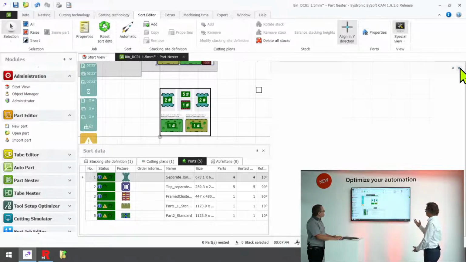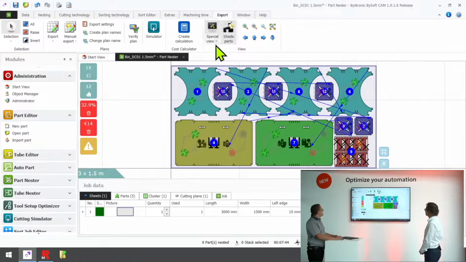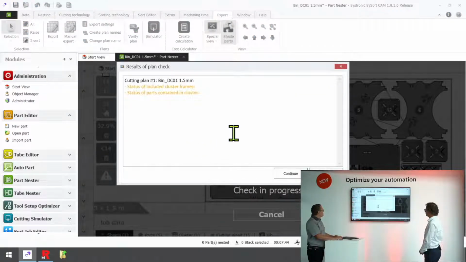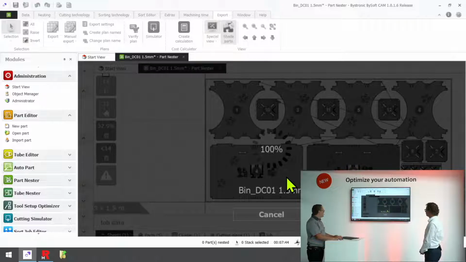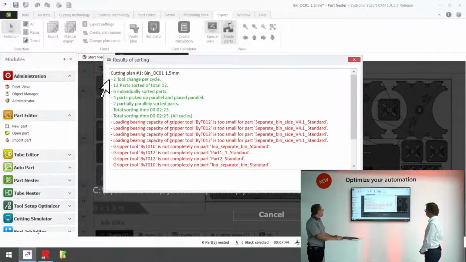That's cool. So now that sorting configuration, what do I need to do else? Basically nothing. So as soon as the stacks are placed like that, if all the numbers are okay, the number of parts, then we can easily continue here with the export menu, and it's all just a matter now of exporting the program. Just checking, continue, continue, and in the end, we will get some sorting information here about the tool changes. So we have 2 cycles. Since we have 2 different magnet grippers, we can see that all 12 parts are sorted. And also here the sorting time, again displayed with 2 minutes and 23 seconds.